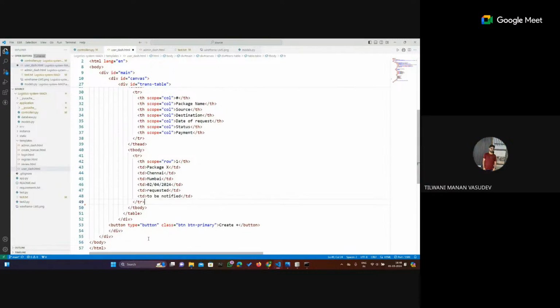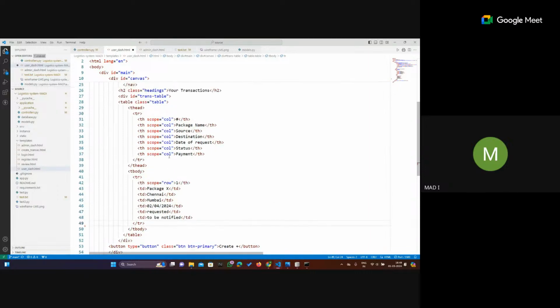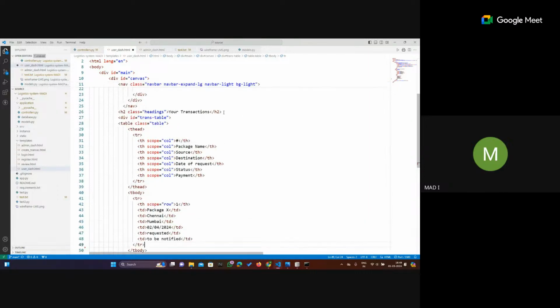Sir, okay, only one TR needs to be modified. Yes, only one TR, because otherwise we are using a for loop, right? So it will keep on creating TRs, the number of transactions, number of TRs. Okay, now what I also want to do is you see that your transaction, right?